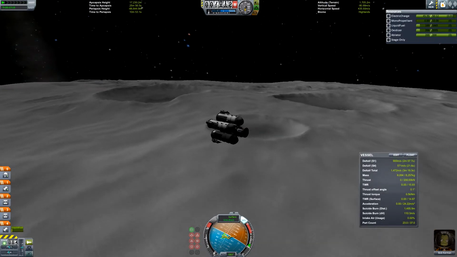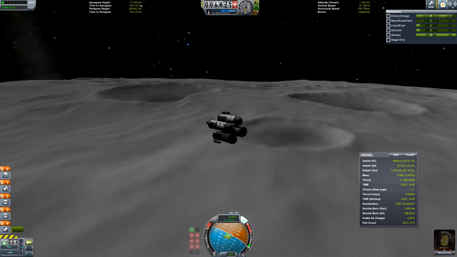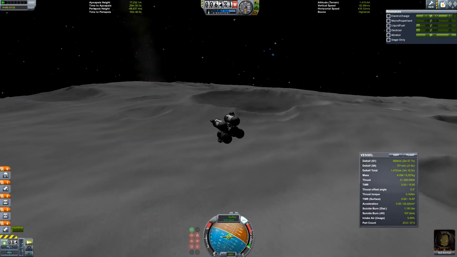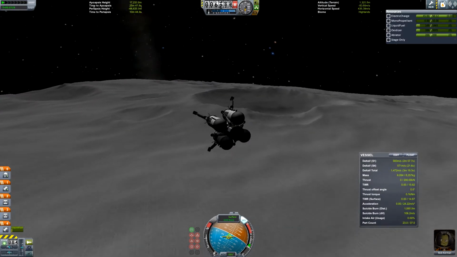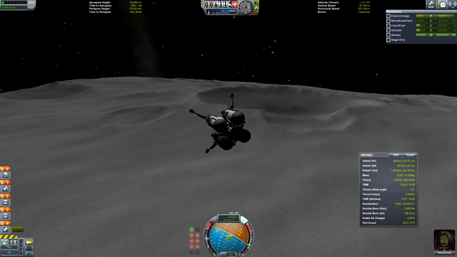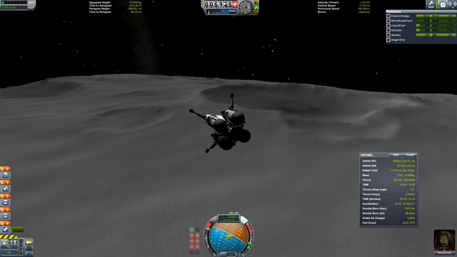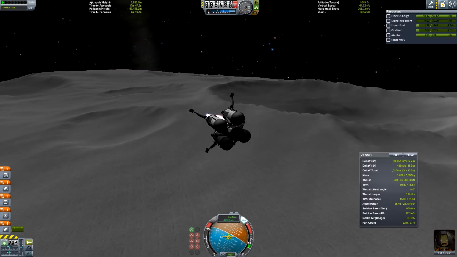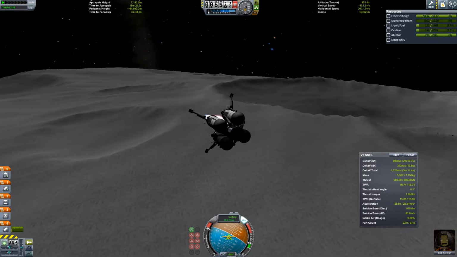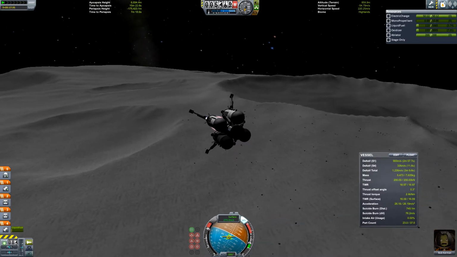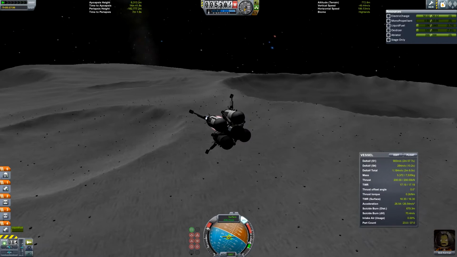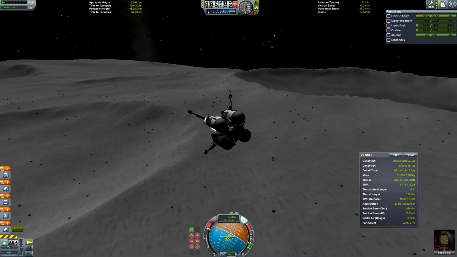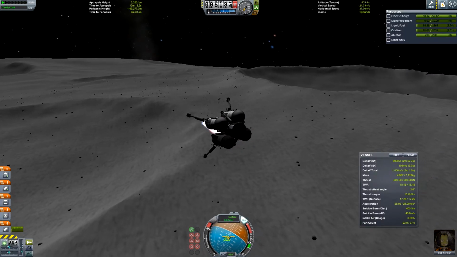It's almost time for suicide burn. It's not perfect. Kerbal Engineer is not perfect, but it's pretty good at estimating that sort of thing. But I'd rather be safe than trust it. So I'm doing it manually, not using the computer, because this is the first time I've ever used it for that, so I'd rather do it myself. Let's try not to land in the crater.